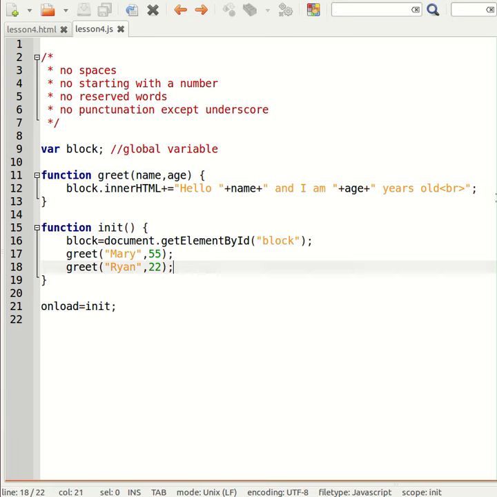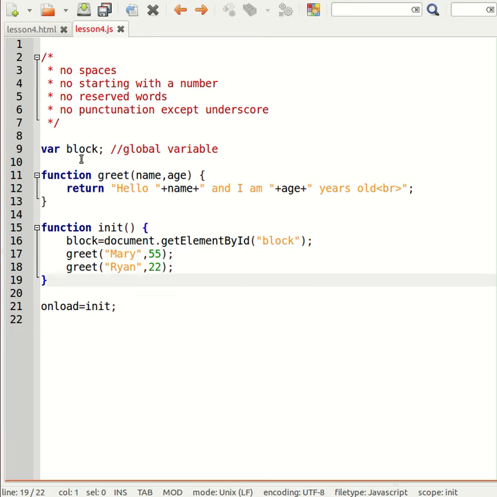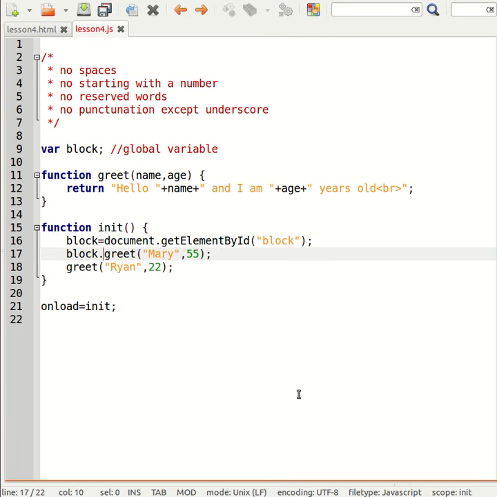A function can also return a value. So that means that instead of outputting the value directly from the function, we can say return and just send the string back to where it was called. So return simply takes the value that you're returning and substitutes it at the point where the function was called. So that means that at this point we are no longer outputting anything to the screen. So we need to actually do this at the point where we call the function.